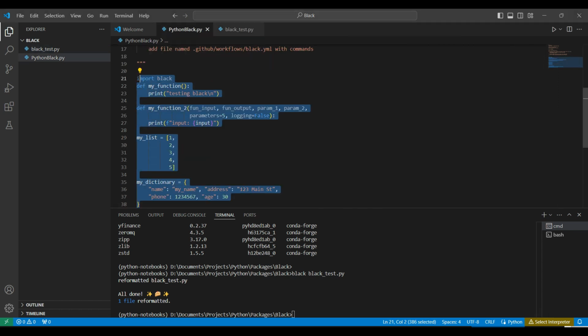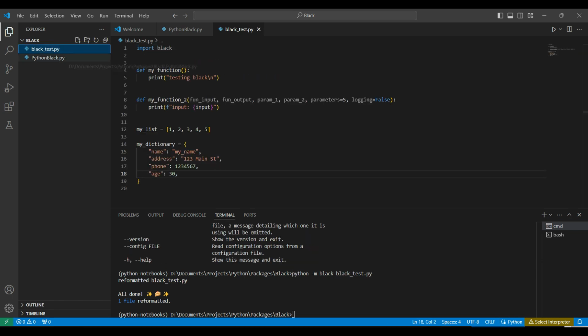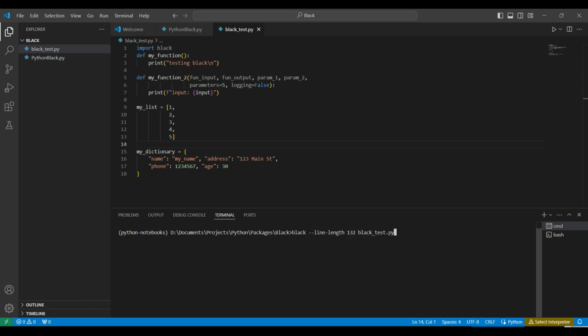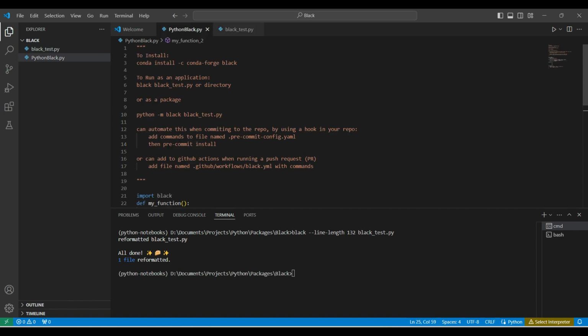Now we copy the old badly formatted code back to our file and run this as a Python module instead of as an application. The changes made are identical to the previous run. Now we run using the line length command line switch to allow the file to have a maximum 132 character width. This time the function and the dictionary definitions are all on one line since it fits under the maximum width limit we set.